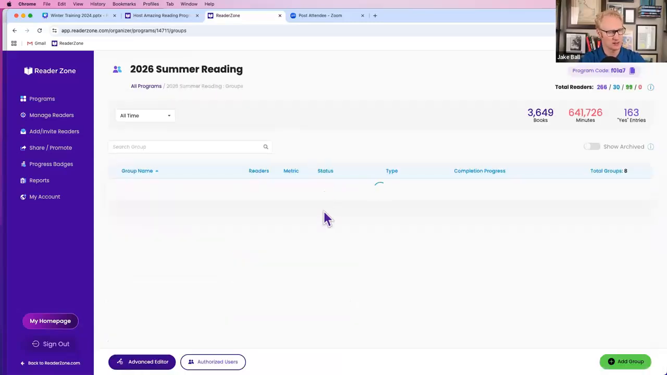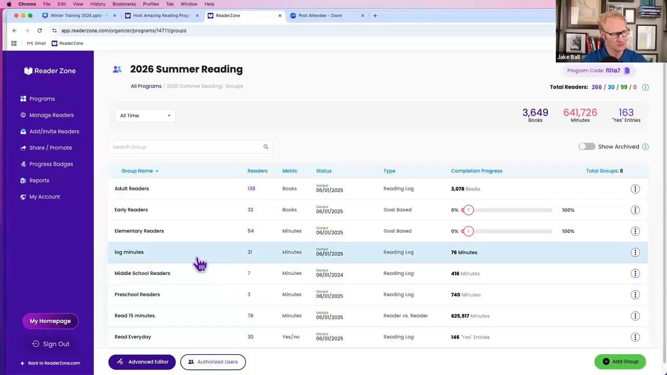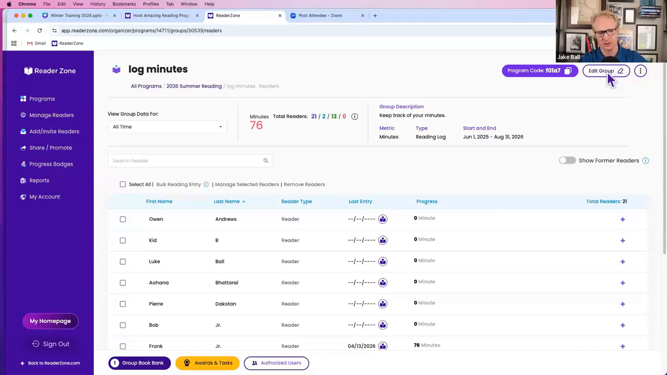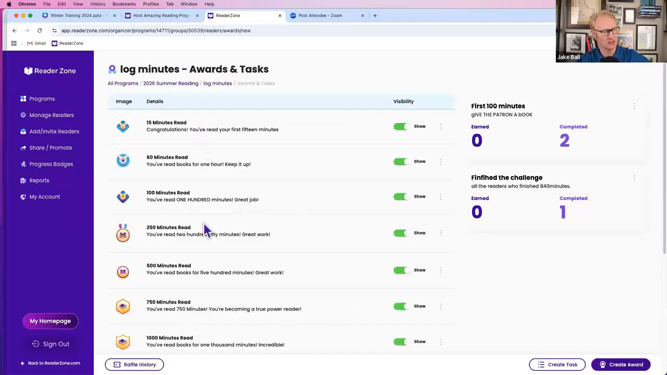But going back to my summer reading, that I just showed you, a books-based group. If you want to do a minutes-based group, here's a log minutes group. And again, it's the same kind of parameter setup where the only difference here is I'm logging my minutes and my awards are based on how many minutes we've read instead of how many books or another metric. So all the groups work the same with regard to the inputs for them. It's just depending on what you want your patron to do.